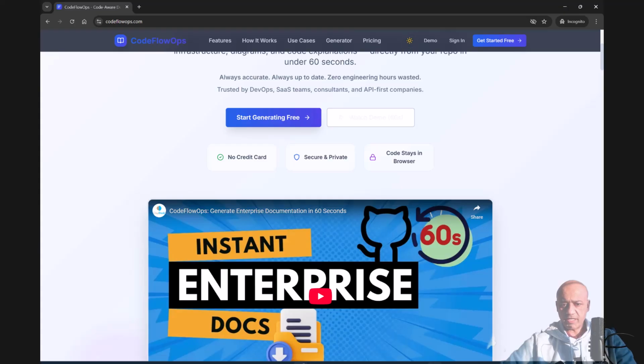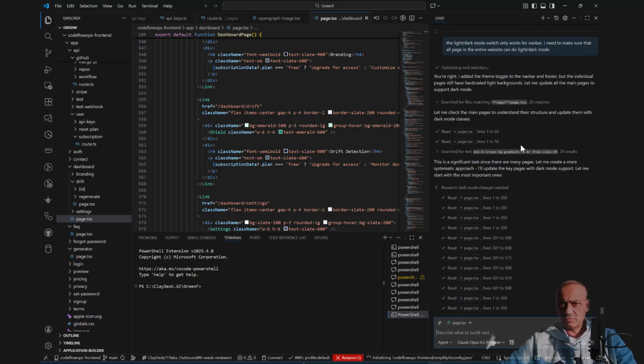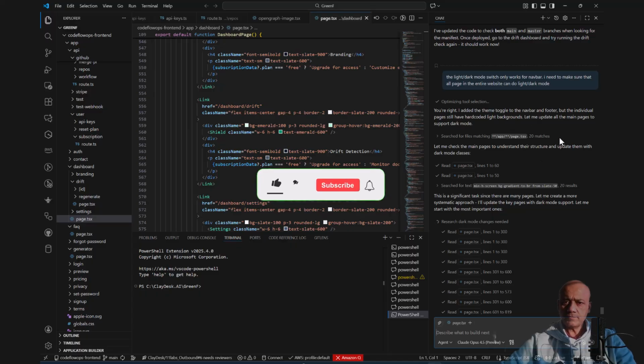So let's go back to our VS Code. And the prompt that I gave to Claude Opus was very simple. Okay. And all I said was the light dark theme mode switch only works for the nav bar. I need to make sure that all pages in the entire website can do light dark mode. And what it did was it says, yeah, you're right. So it added the theme toggle to the nav bar and footer that I already showed you. But the individual pages still have hard-coded light backgrounds, and it's going to update them.